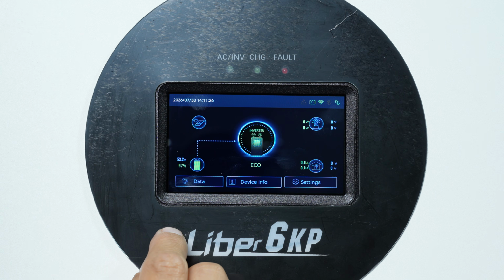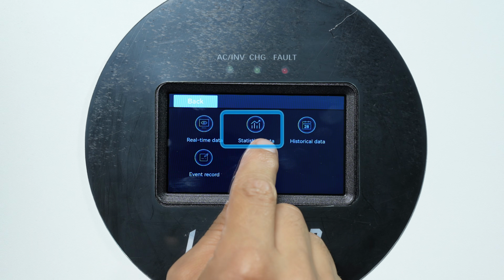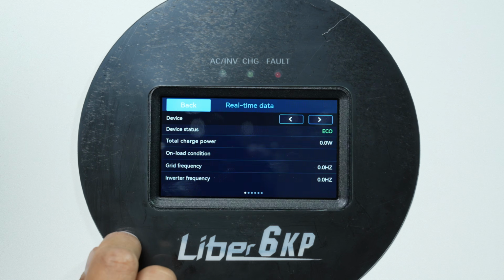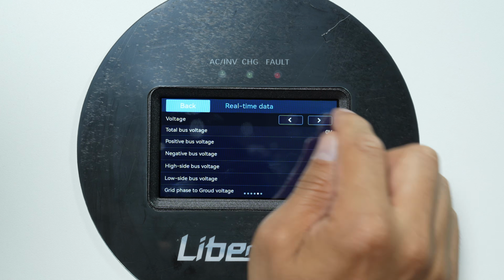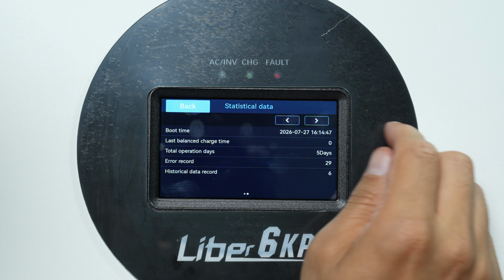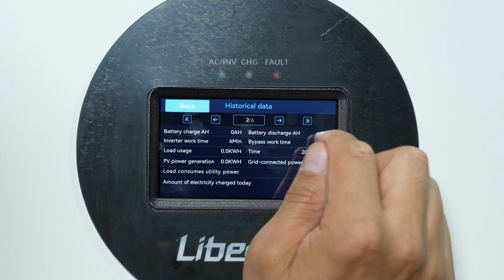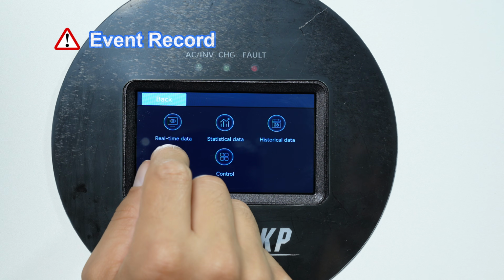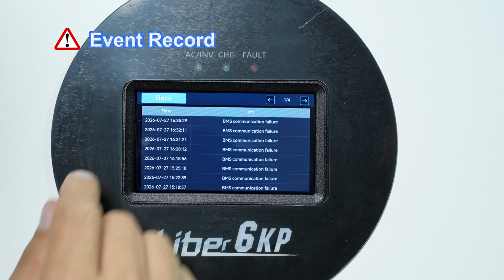Once your main settings are done, you can use the data page to take a closer look at how the system is running. There are 5 sections: real-time data, statistical data, historical data, event record and control. Real-time data shows what the system is doing right now, including voltage, current, power and temperature. Statistical data shows accumulated operating and energy data, while historical data lets you look back at previous PV, battery and load data. If something goes wrong, event record is a good place to start. It keeps a record of system faults and related operating data.